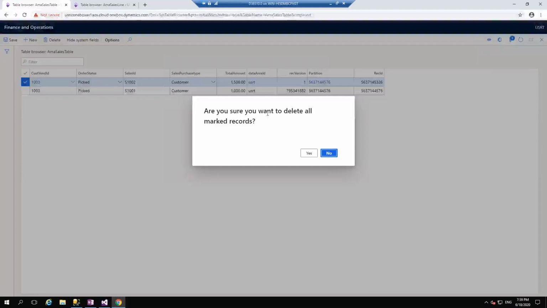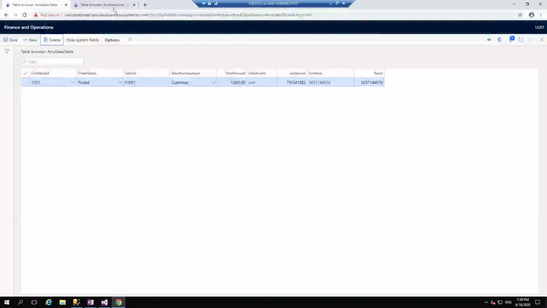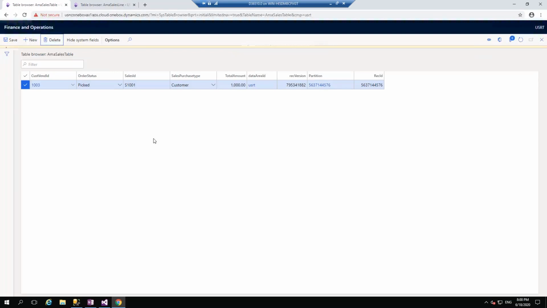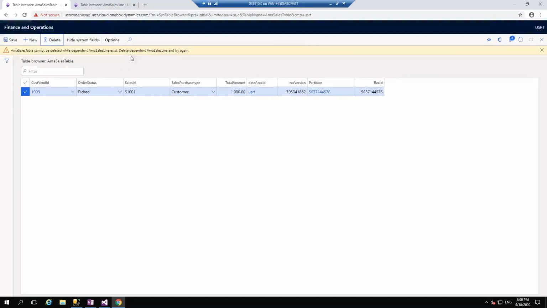Okay. It is asking, are you sure you want to delete all market records? I will say yes. Now I have S1001. There is a related record in the child table, which is sales line. What I will do is, I will mark this and I will select the delete button. What did it say? Delete dependent sales line records and try again.